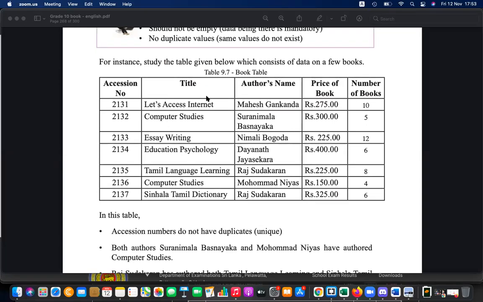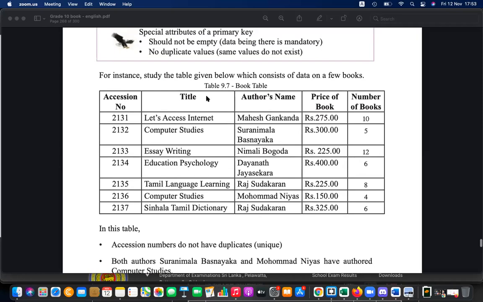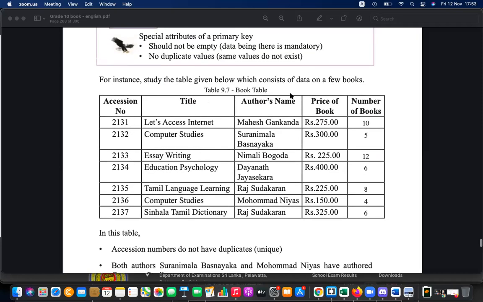So what is the unique identifier in this book table? Answer quickly, please. What is the unique identifier in this table? Yes. Accession number. Is the accession number unique or repetitive? Unique.